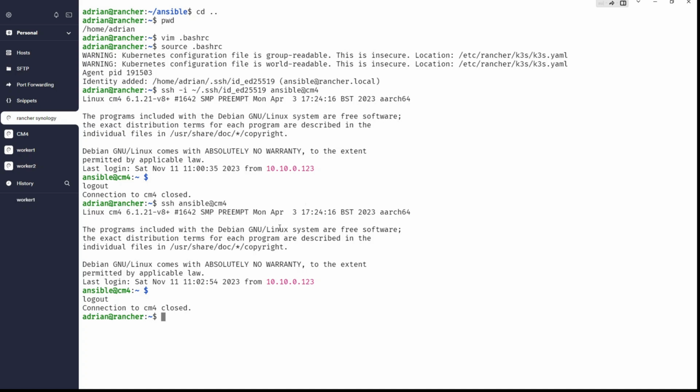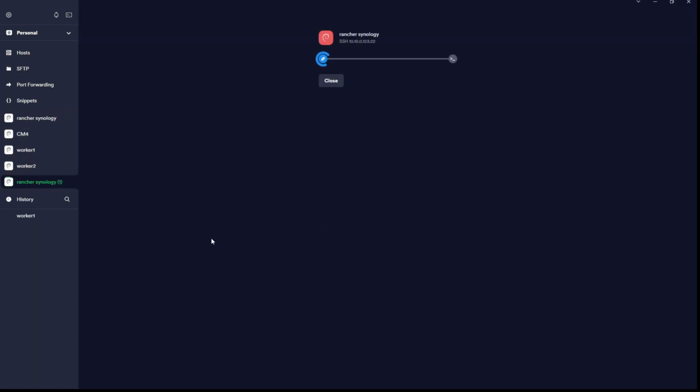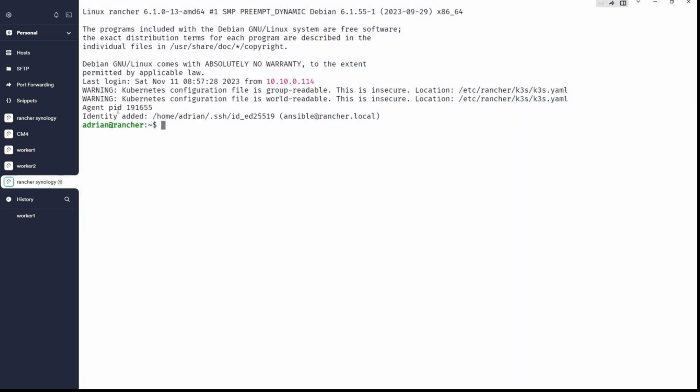And now, why passphraseless, without a passphrase? I will now duplicate the connection and open it once again. And what is going on here? It's logged in, and the agent PID is assigned and identity added. And now, if you provide a passphrase during generation of the key, then each time you log in to the server with your user, it will ask you to provide a passphrase.